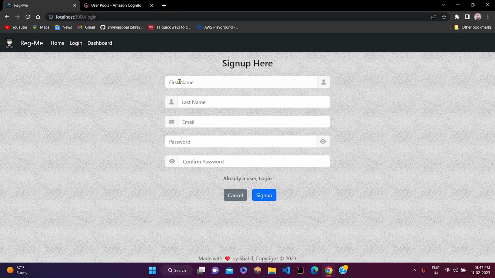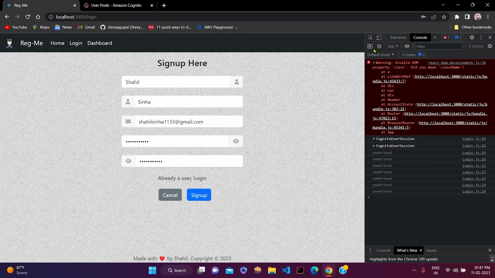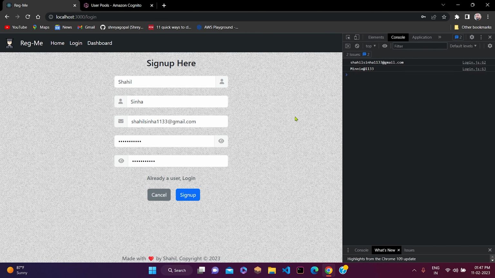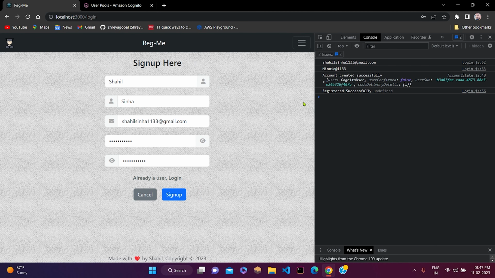So let us sign up as a new user, Shahil Sinha. Password. Let me open the console. Yeah, so sign up. Yeah, it says account created successfully.